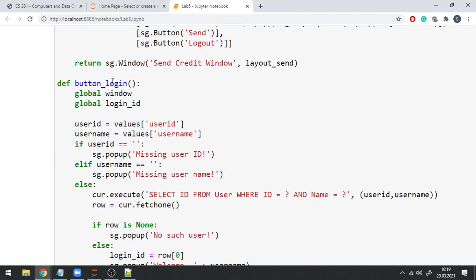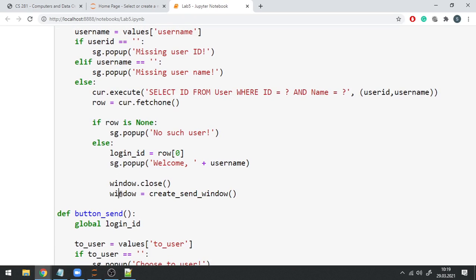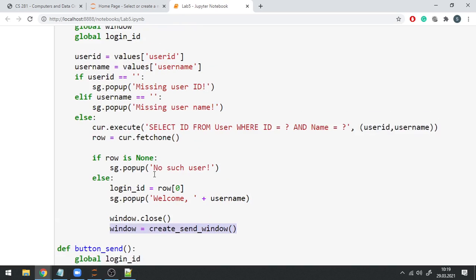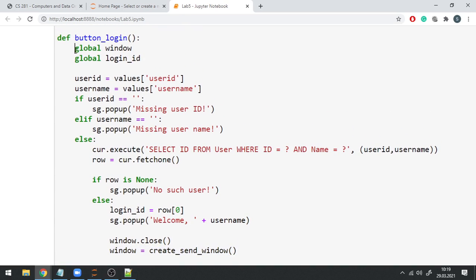But in the button login function, whenever the user clicks on the login button, we actually need to update the window. Since we are setting it to something else, so as not to use it as a local variable, we need to say that window is going to be the global window. And for the login ID as well, since we are setting the login ID's value, we need to explicitly say that this is the global login ID. Otherwise, it is going to be only a local variable.